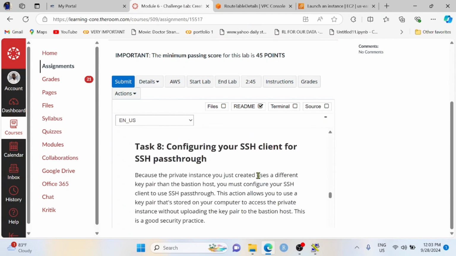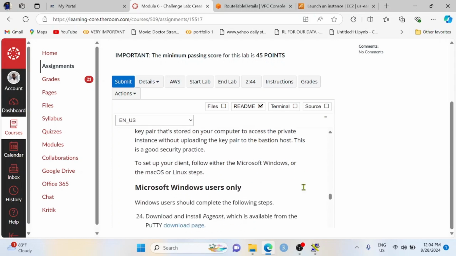Task 8, configuring your SSH client for SSH pass-through. So because the private instance we just created uses a different key pair than the Bastion host, we must configure our SSH clients to use SSH pass-through. So this action will allow us to use a key pair that's stored in our computer to access the private instance without uploading the key pair to the Bastion host. So they said this is a good practice. Okay, this is a good security practice.